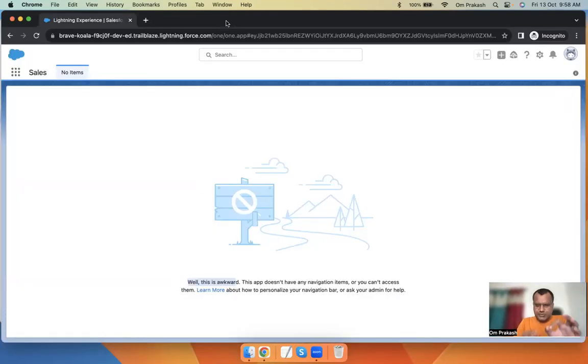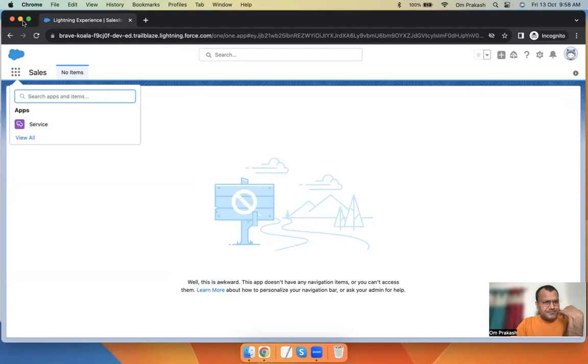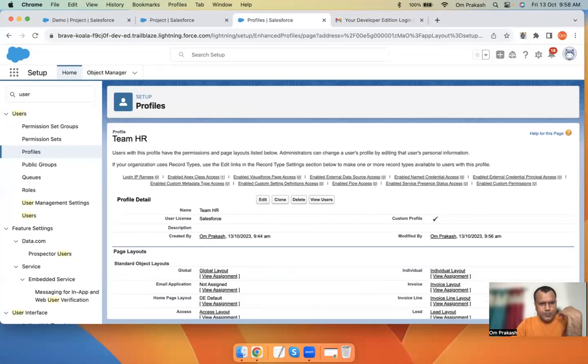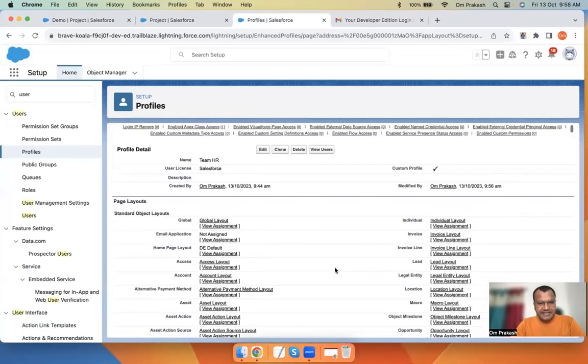Then there was an option to enter my password. So I created my password for the HR user. Now once this is login already, here I am logged in as an HR user. And remember, I don't have access to other apps because initially when I clicked here, this service was not available.